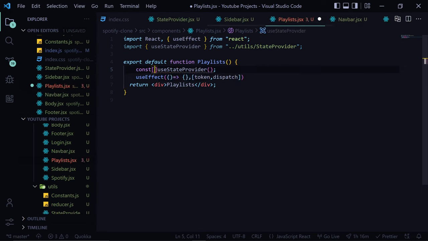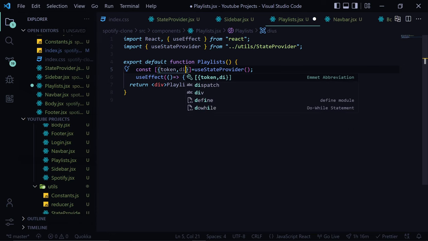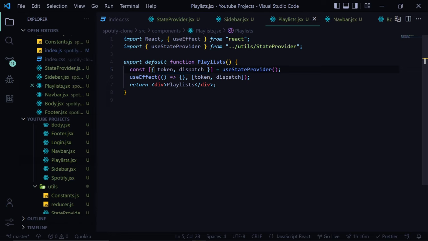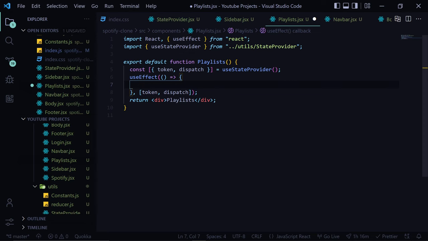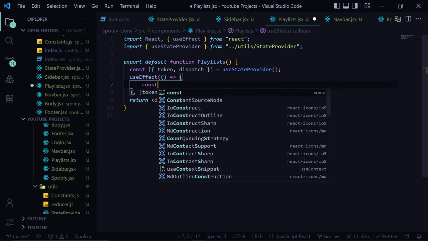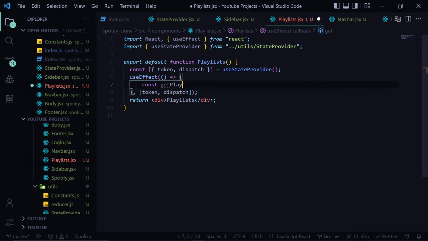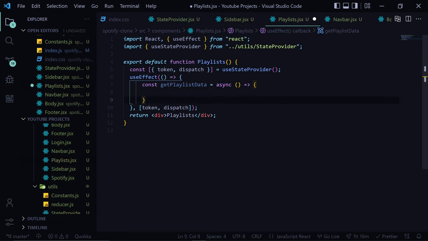const equals to, we'll destructure the token from the state. We just need the token and the dispatch. Yeah, that's it. Now what we'll do is we'll create a function named const get playlist data is equals to async. This would be an async function because we are gonna call an API, so we have to use async await. You can also use promises, but I prefer async await.